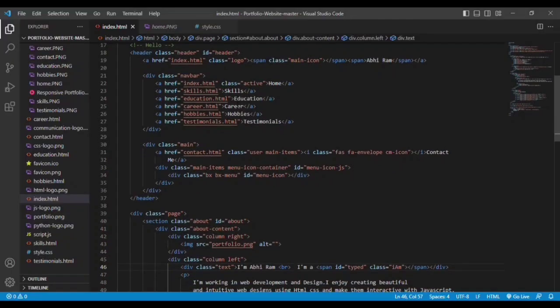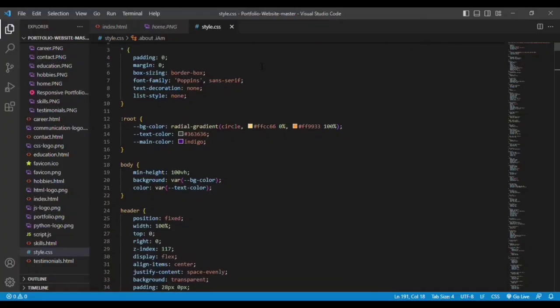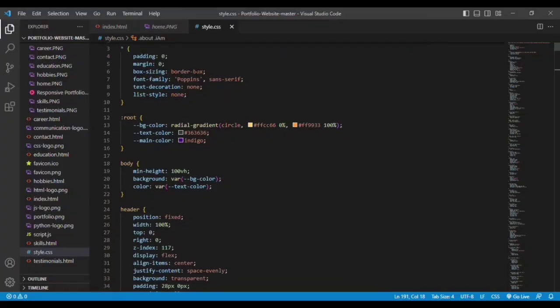Let's go to style.css. We have imported Google Fonts by using the import URL method. Then we have default values: padding 0, margin 0, box-sizing is border-box, font family is Poppins, sans-serif, text decoration is none, list style is none. So it will apply to all those HTML tags which we have referenced using classes and IDs. Then we are going to apply the CSS styles to them. For all those, we have default values here.